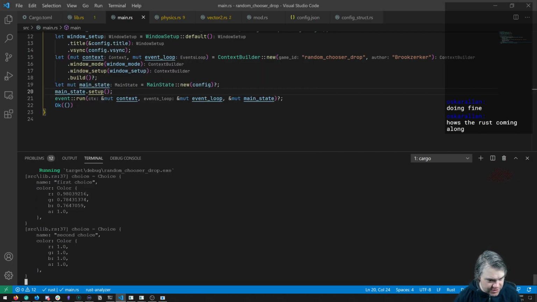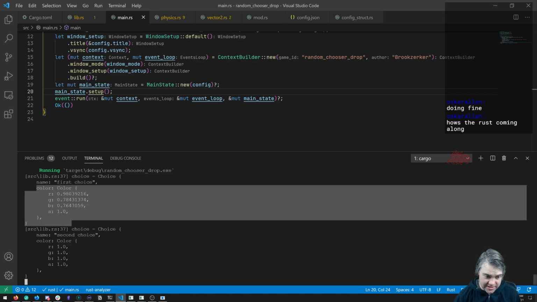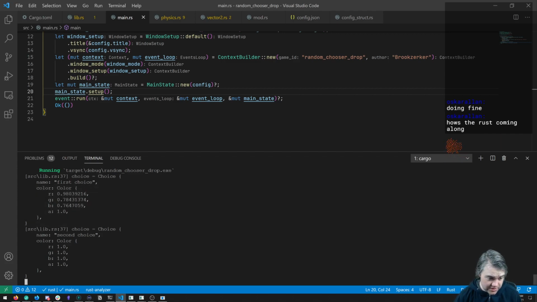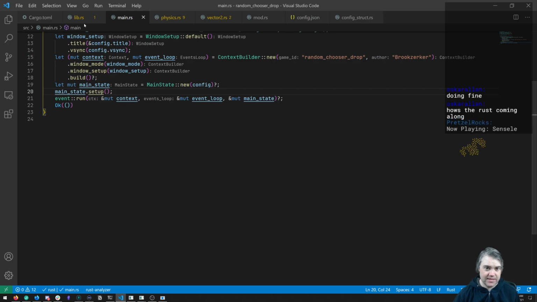Rust is coming along. We're just setting up a 2D physics library called Rapier 2D into the project. Okay, so here's our choice. We see, okay, we get the name of it and we get the color. So perfect. And it's an actual GGEZ color. So that is excellent.